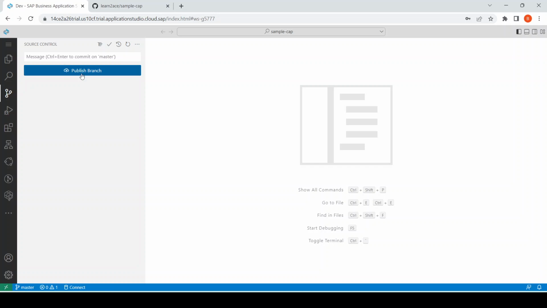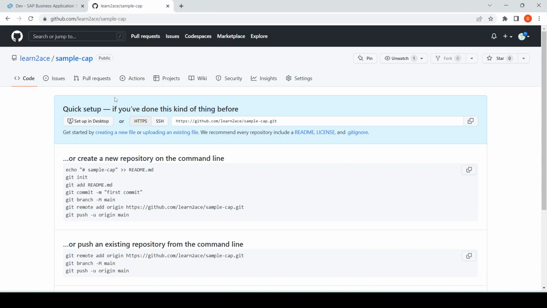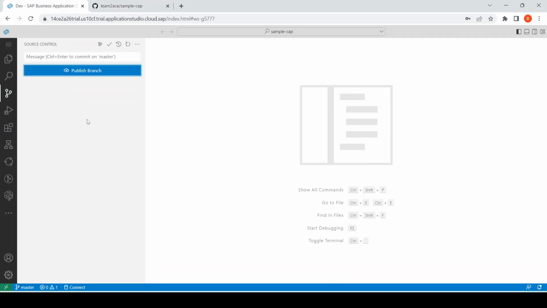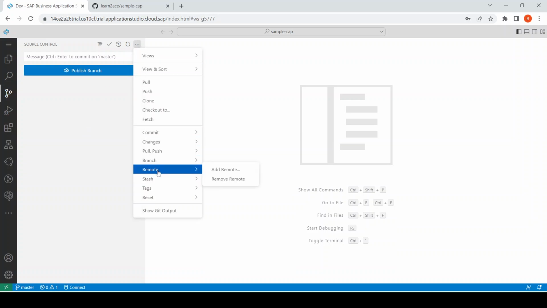So I publish a branch. While publishing the branch, it gives us an error saying there are no remotes configured for this repository. Which means I initialized the Git repository that is very specific to Business Application Studio. Now I have to connect my repository that I have created in GitHub, using the link, to my Business Application Studio. I go across to remote.